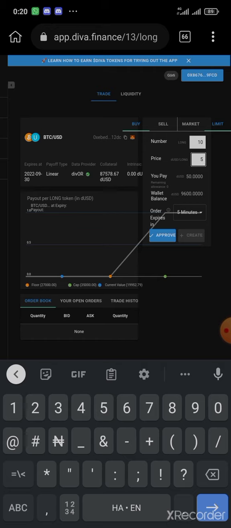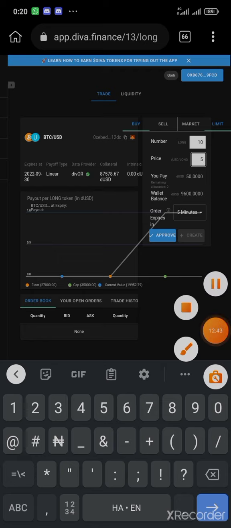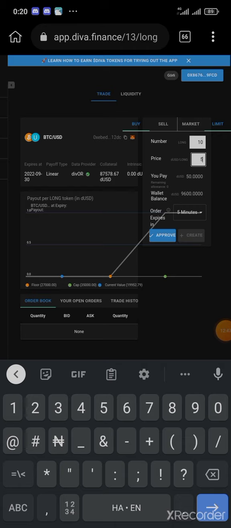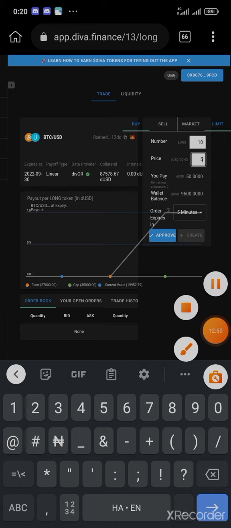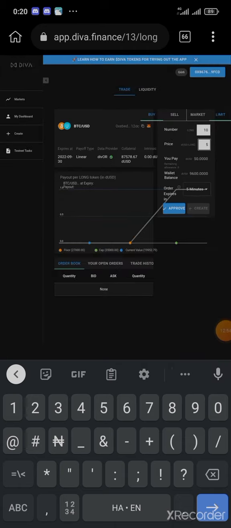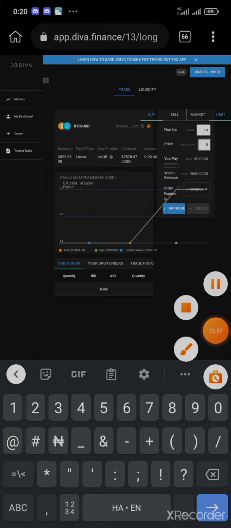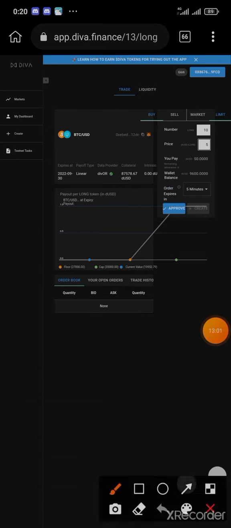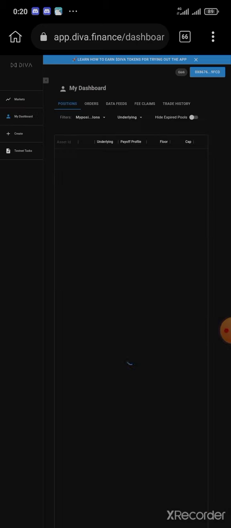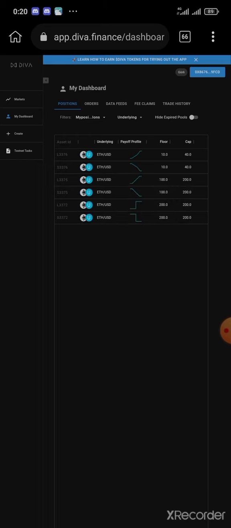I'm just illustrating. So now after you have placed the buy limit order, then you have to proceed with the sell limit order. To do that, come to this place, my dashboard. Let me highlight it for you. Come to this place, my dashboard. After you click on it, you are to place a sell limit order for this asset that we have, because this is the pool that we have created now. So now you have to place a sell limit order for this.